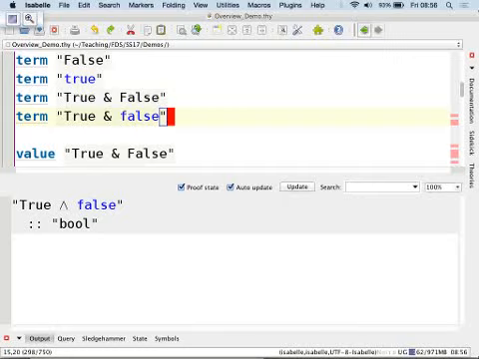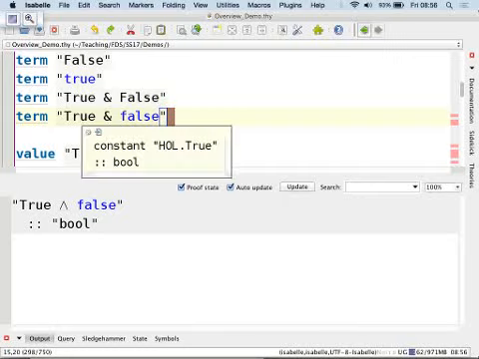So if you hover over, for example, this True, and you press, in my case, the command key, it says, oh, this part is a constant. It's called HOL.True, which means it was declared in theory HOL, and the name is True, and it also gives you the type.